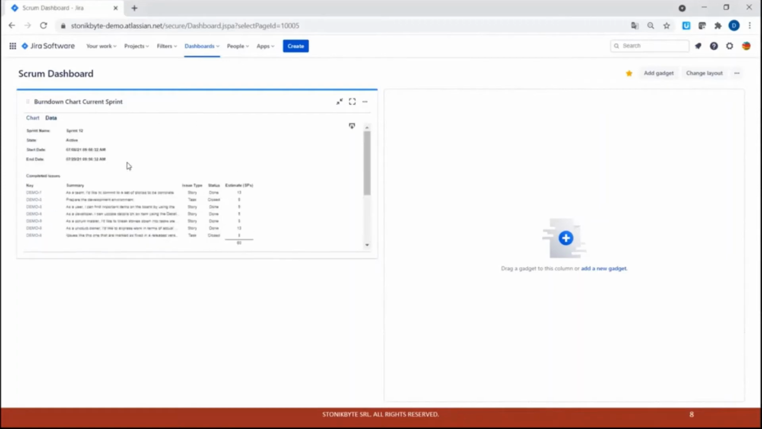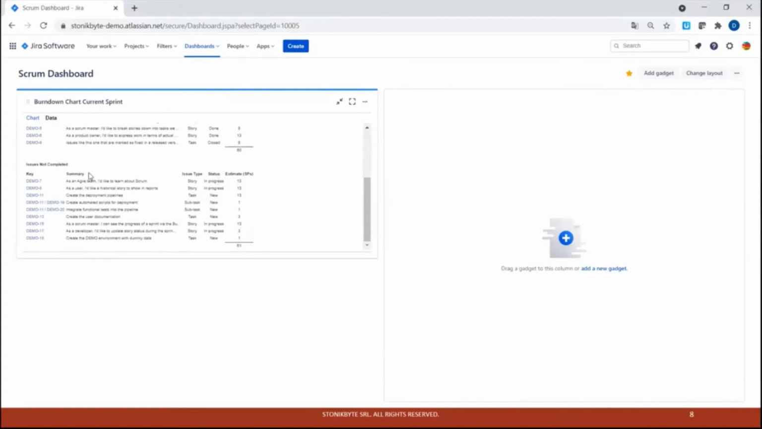and it comes also with a nice report here. As you can see, it gives you the sprint name, state of the sprint, when the sprint starts, when the sprint finishes, a list with the completed issues and the estimate status of each of them, and the list with not completed issues. The subtasks are included as well in my example here.